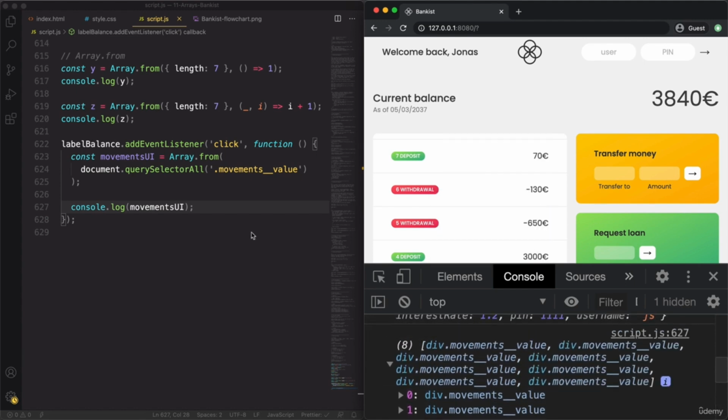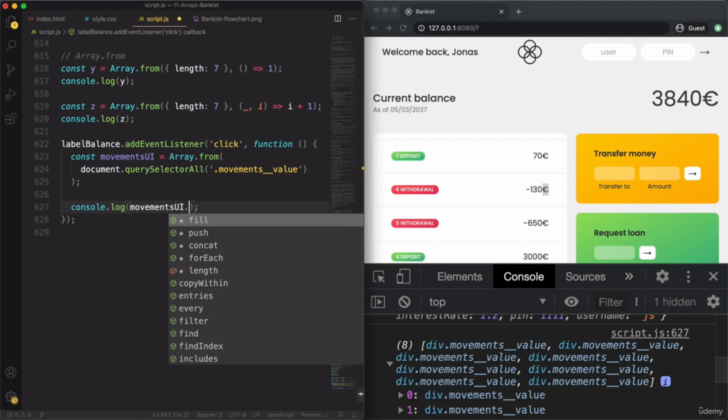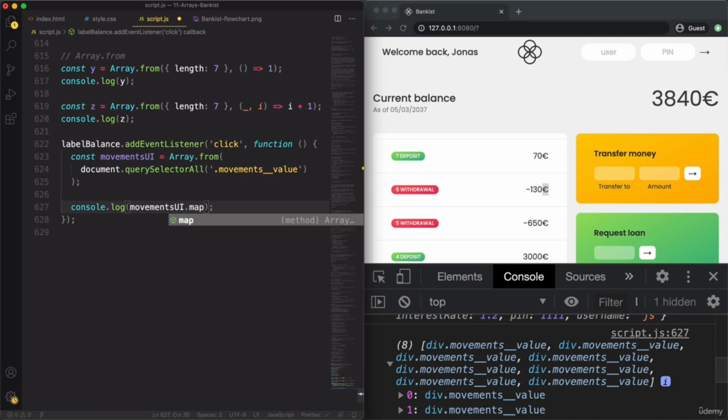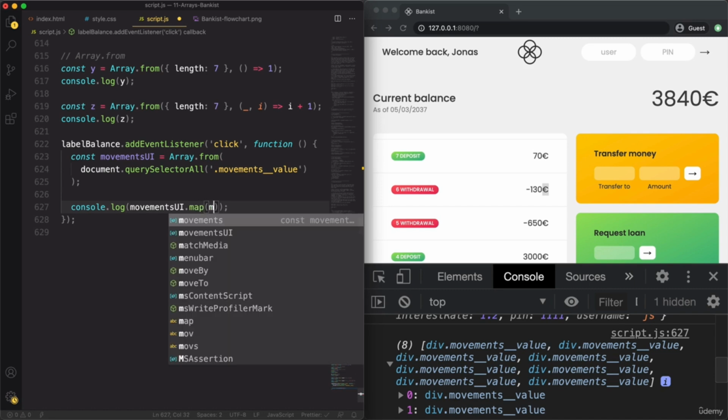All right. But now let me also show you that we cannot call the map method on it, because the map method would be useful to now actually get just the number. Because you see that here we also have this euro sign, and so we need to get rid of that. And so the map method would be perfect for that. So what we would like to do is, let's just do it here for now.